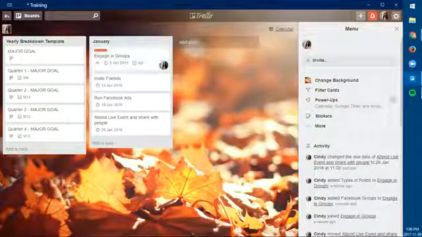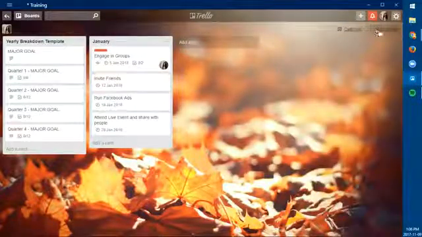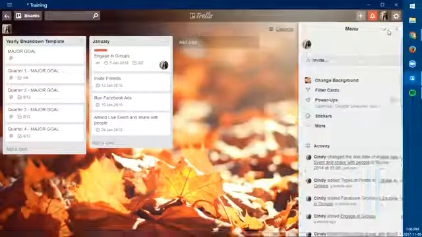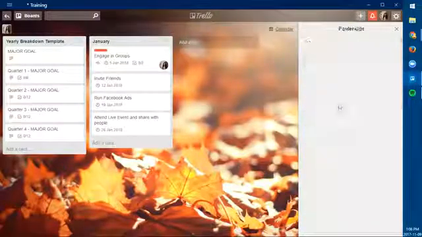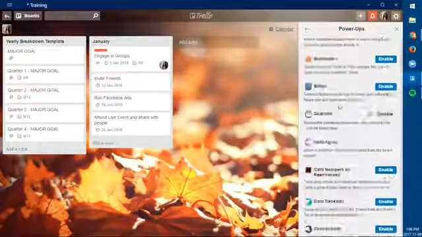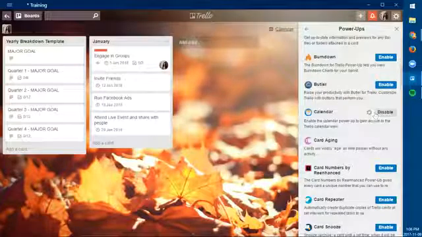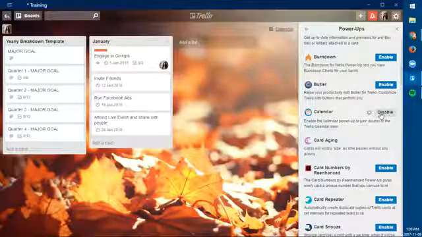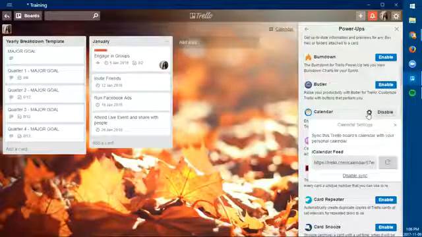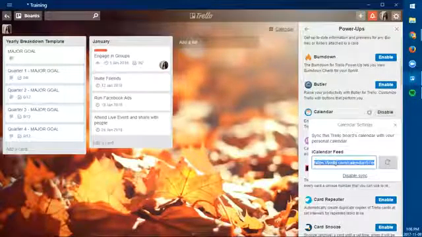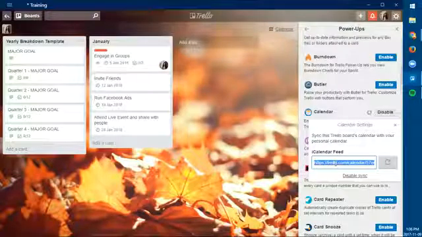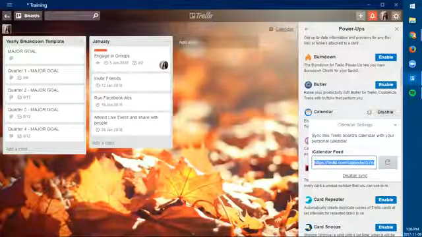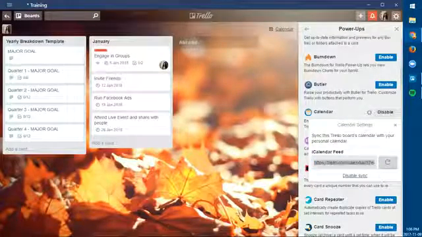So there's a cool little hack over here. You're going to go up here and click Show Menu, and go to Power-Ups, and ignore all the different power-ups except for this calendar, and it should be on Enable. So you're going to click Enable, and click the settings gear here, and copy this URL. Then you're going to go into whichever calendar app you use. I happen to use Google Calendar.